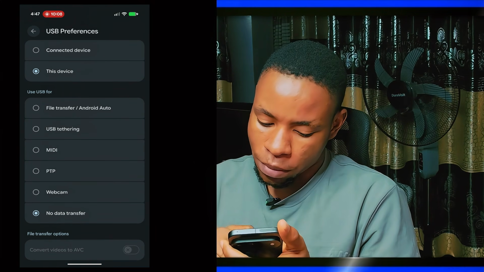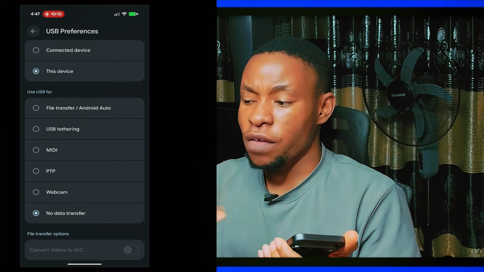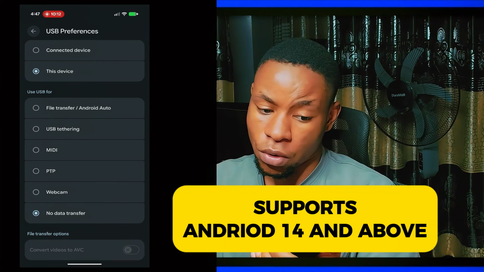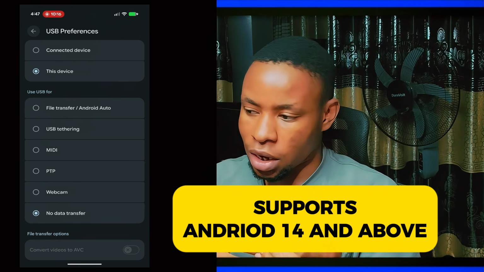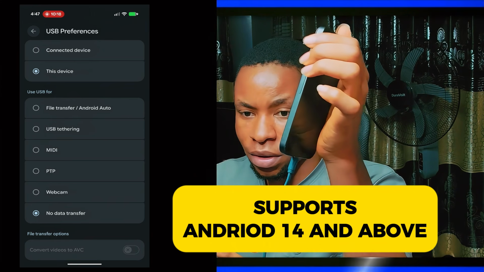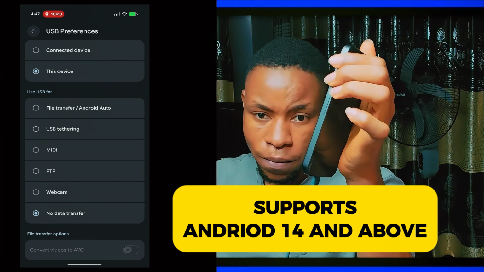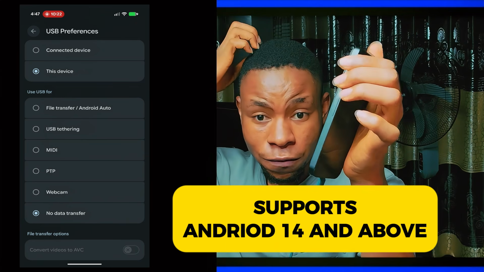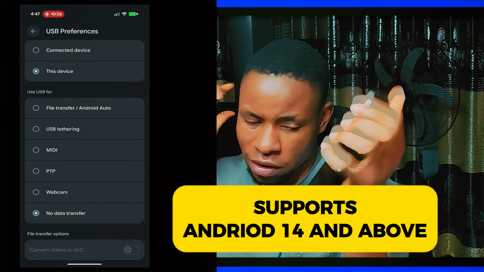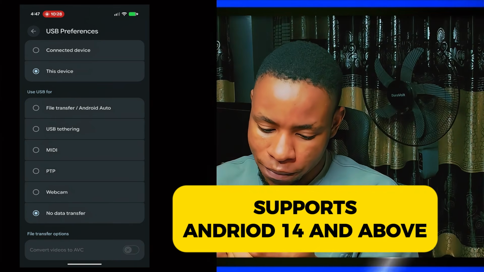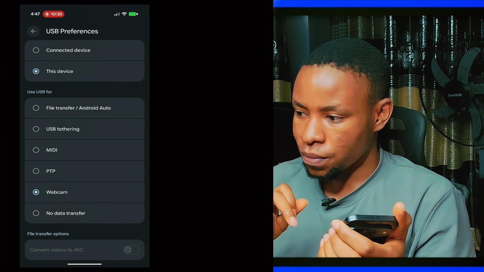You're going to see Webcam. You can see Webcam here. So if it's not available on your own end, kindly update your Android version and you should be able to see this. And if you're using a Google Pixel or maybe a newer Android version phone, be it Samsung or anything, you should also be able to see this. So you can see here Webcam. Click on the Webcam here.